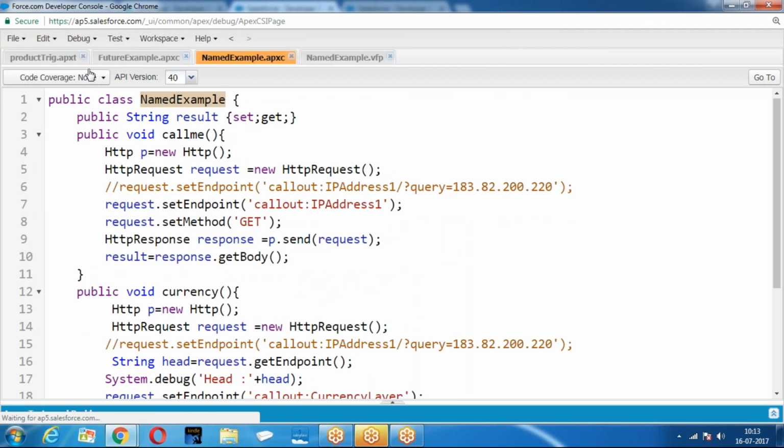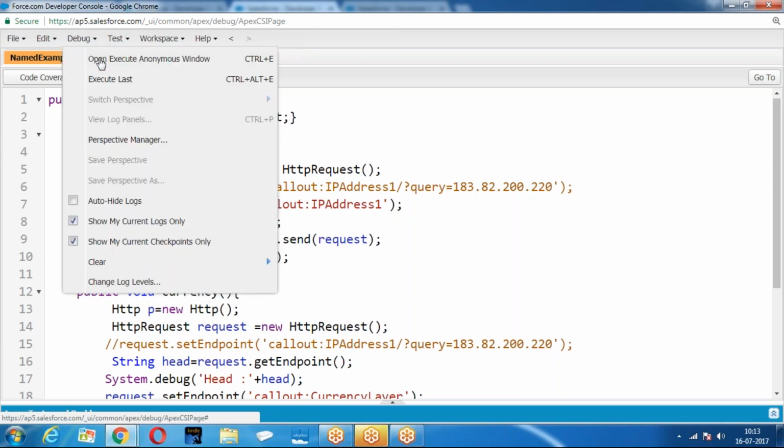Simply, we are avoiding the endpoint and credentials. Instead of writing the endpoint and credentials in the program, I am registering everything with the named credentials. I am calling that named credentials in the program with callout colon and the value. With one line, I am avoiding the endpoint as well as the credentials.